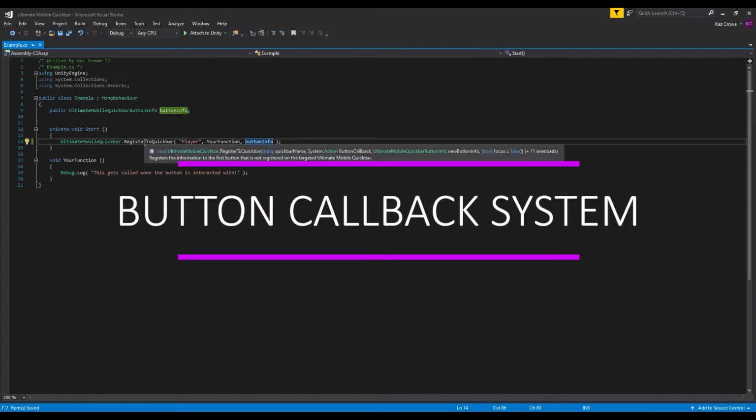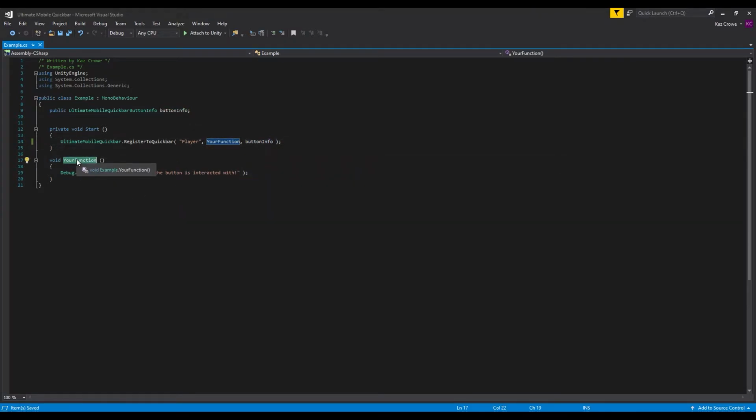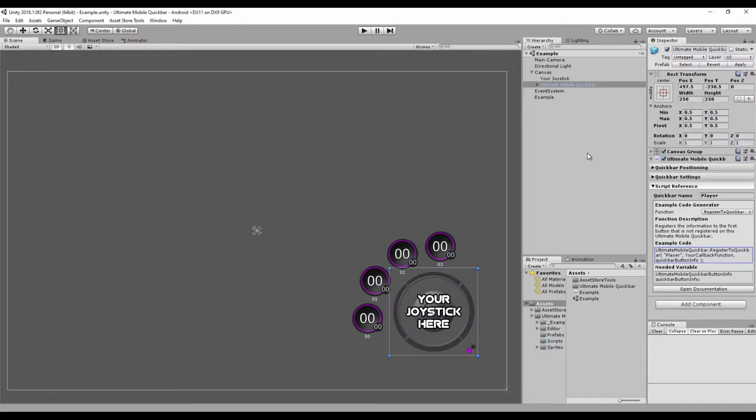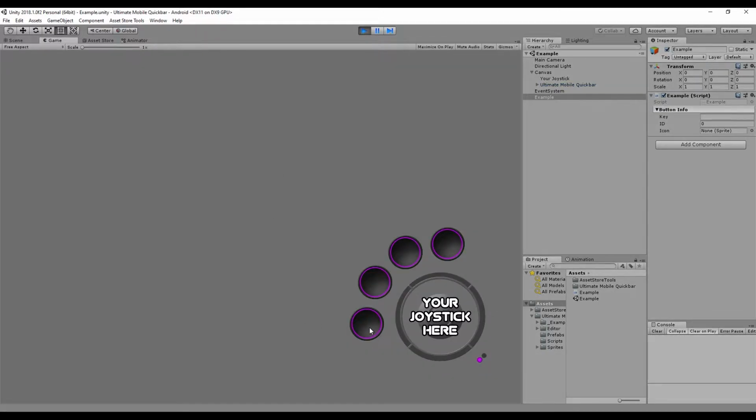So the button callback system is this your function here. So this would be whatever your function was. But if we were to just run this just like this in this example script, if we were to press play, we'd be able to see that when we click on this button down here, we get this debug. This gets called when the button is interacted with. And we can interact with all these other buttons, and this debug doesn't get called. See if I clear it there. But as soon as I click this one, that's when the debug gets called.